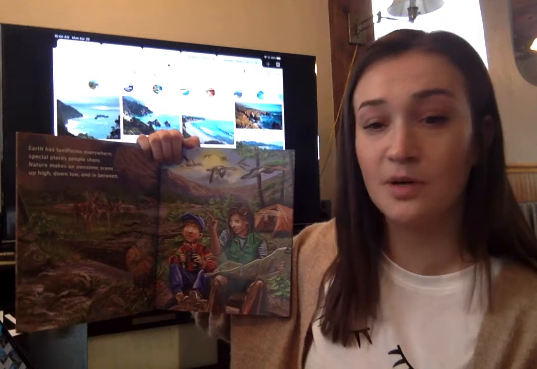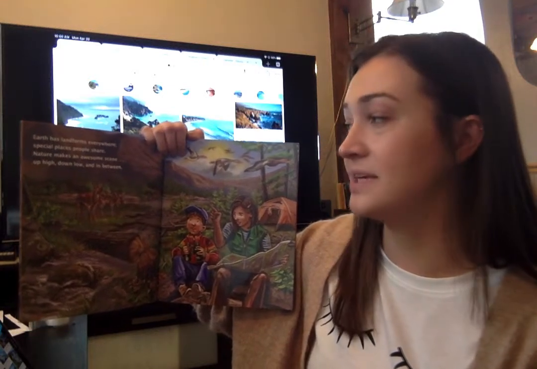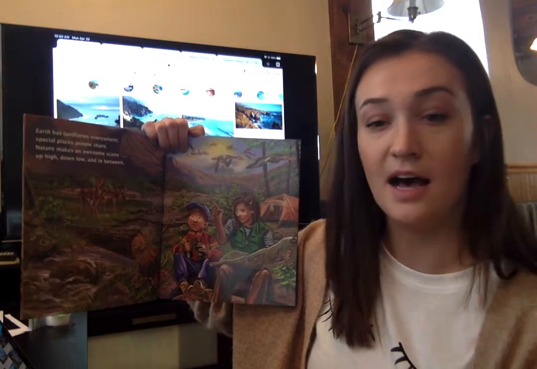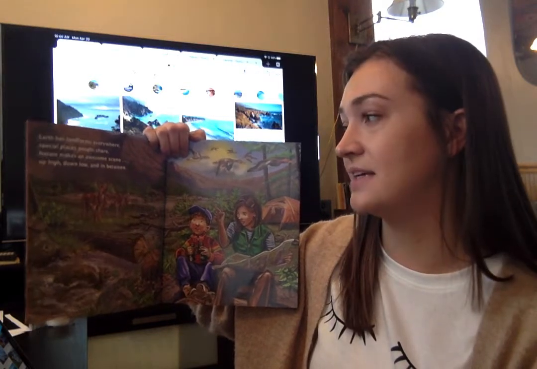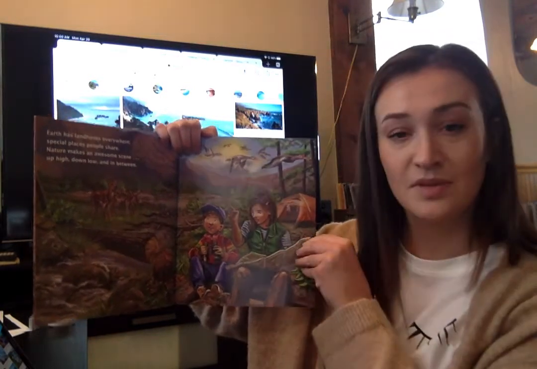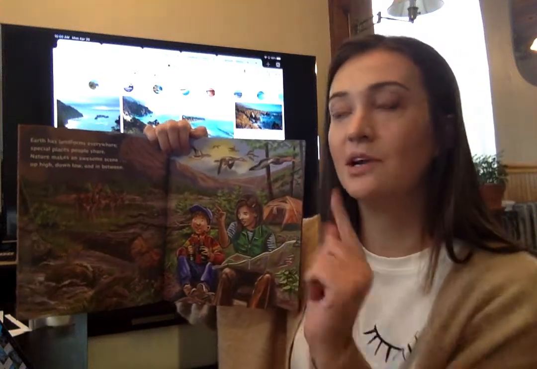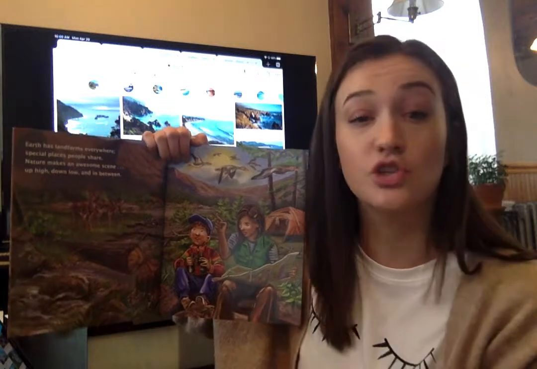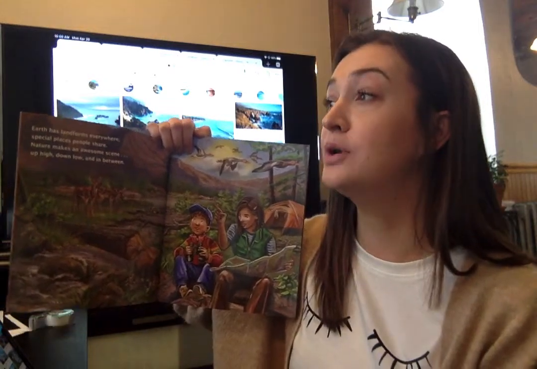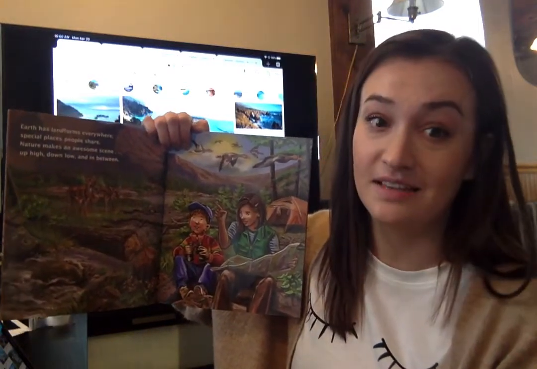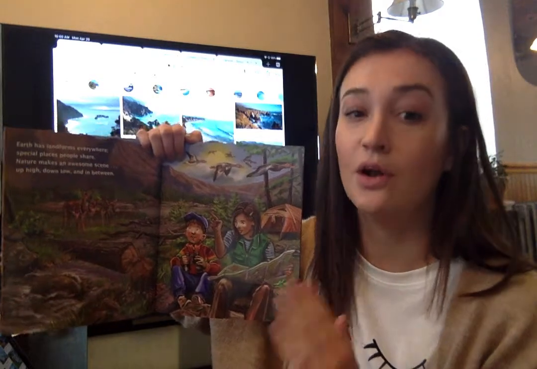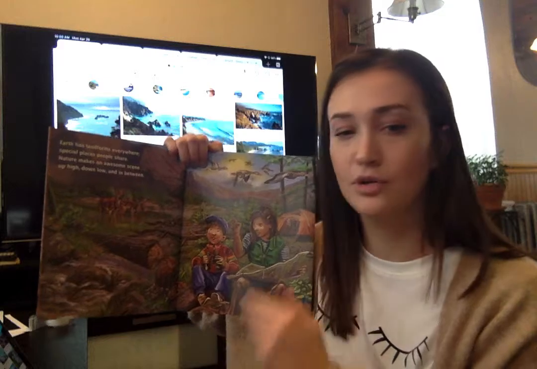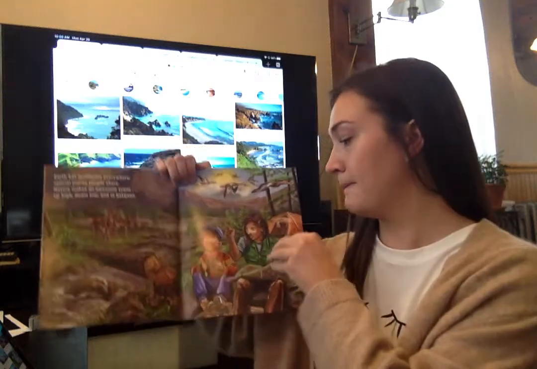Earth has landforms everywhere, special places people share. Nature makes an awesome scene, up high, down low, and in between. Nature's all around us. We can look out our windows right now and see some nature. What do I see? I see a tree, I see a bush. Unfortunately, I live in a kind of populated area, so there's not a whole lot of nature. But I know right down the street we have a hill. We're going to learn about all these things.